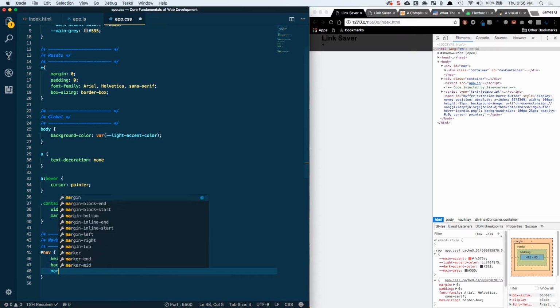And then a last thing, I'm going to set the margin bottom to be 25 pixels. This is just going to make sure that anything below the nav bar has a little bit of space. All right, now we're going to get into the fun stuff.